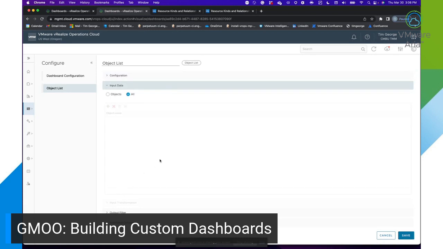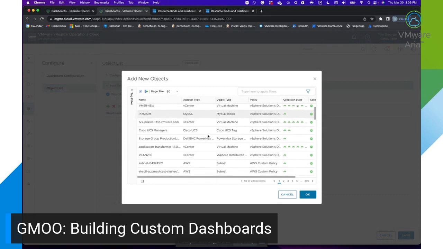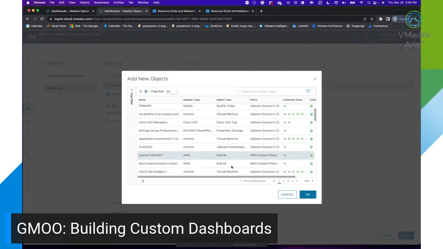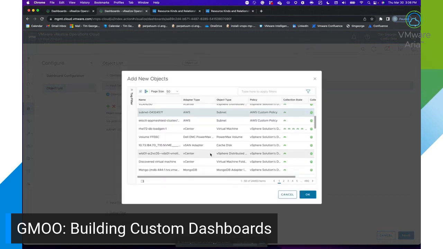Then we go to our input data. This is where we're going to decide, do we want to choose all objects, all of our clusters, since that's what this widget is going to be, or do we want to specify individual objects? In this case, I've already decided we're going to choose clusters. But if I wanted to choose specific objects, we could come in here and say, I just want maybe this virtual machine, and I could pick a subnet on AWS if I wanted. I'm just picking kind of random things here just to show how this would work.